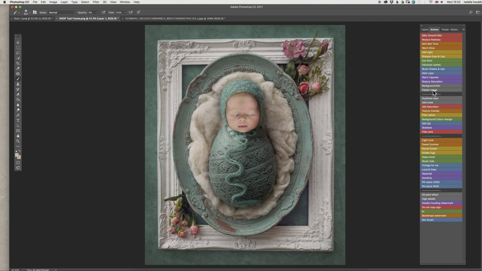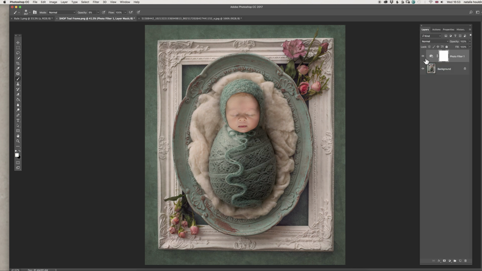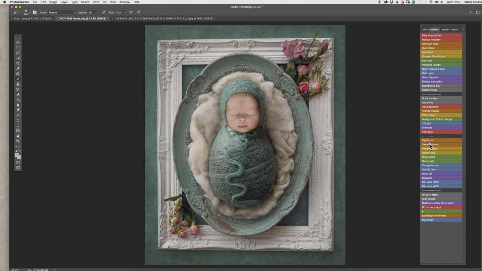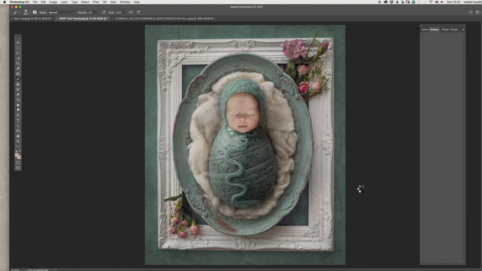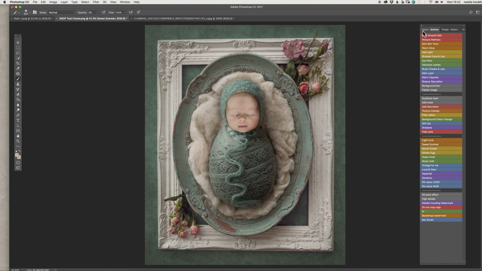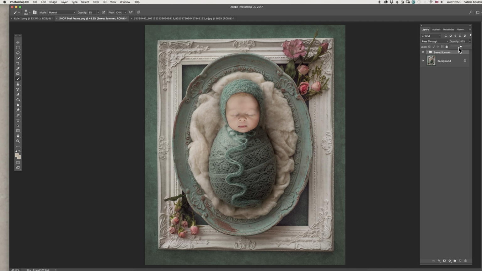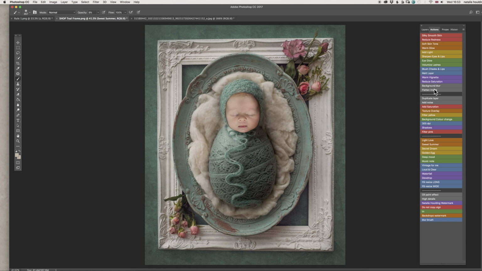Alright. And just to finish it all, I am going to put. Do I want to do that? I'm not sure. Might just use a different filter. Sweet Summer. And I'm just going to reduce the opacity of it. Let me see. There you go. And that's pretty much it.